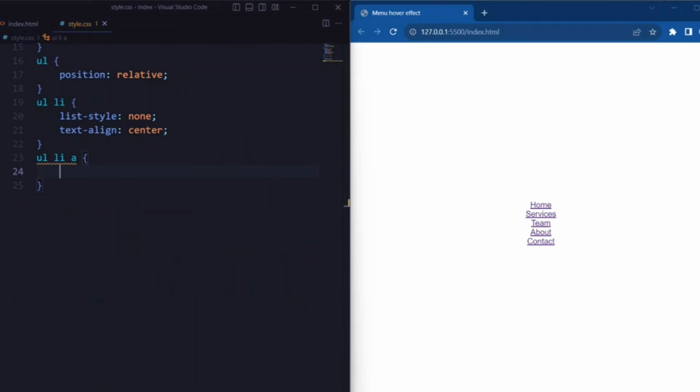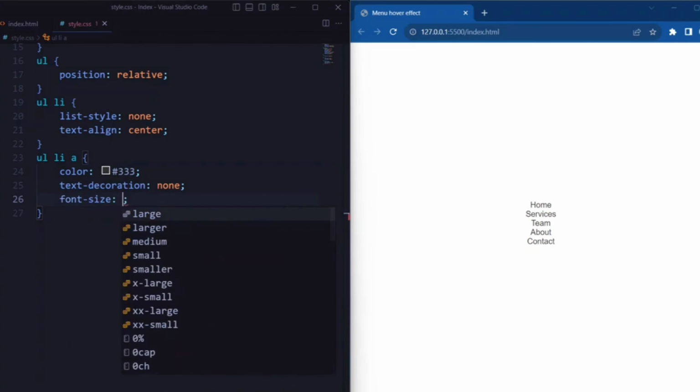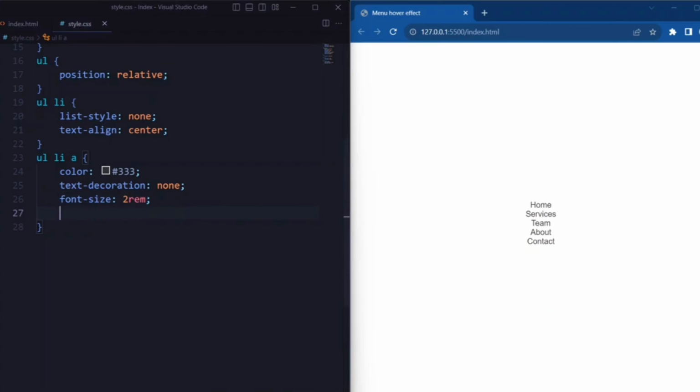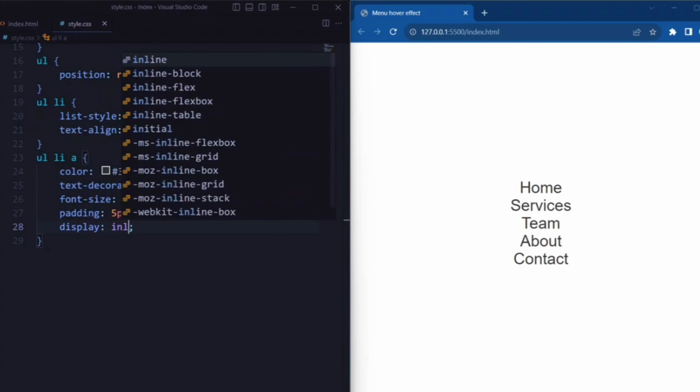Now let's style the anchor. Here we set the color. Text decoration is set to none. Font size is set to 2rem. Padding is set to 5 pixels and 20 pixels. Display is set to inline-flex.